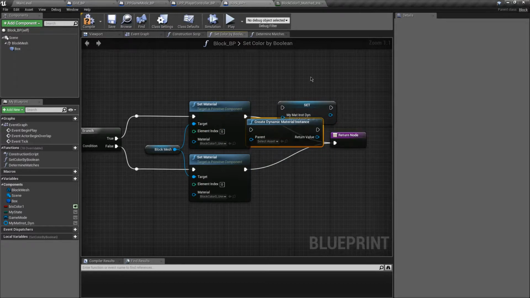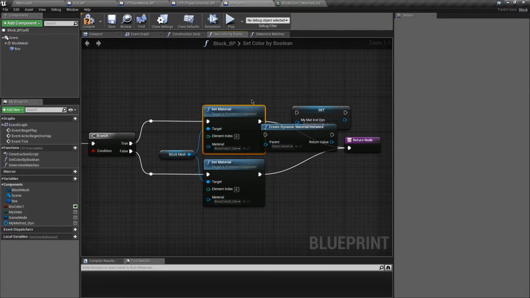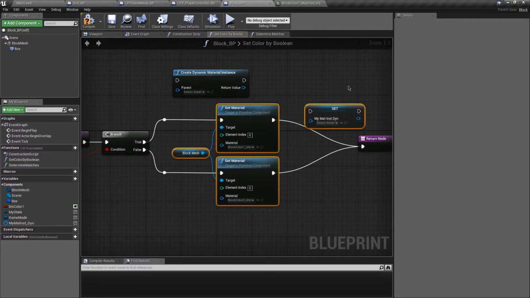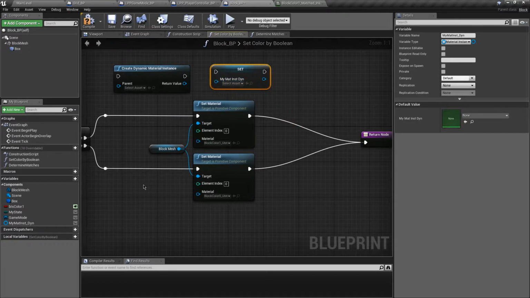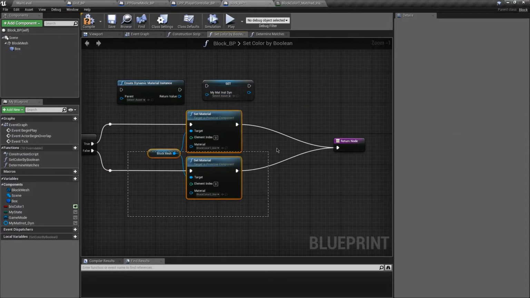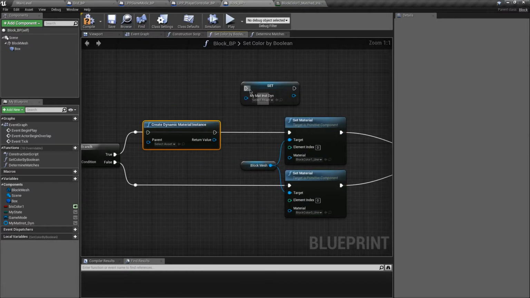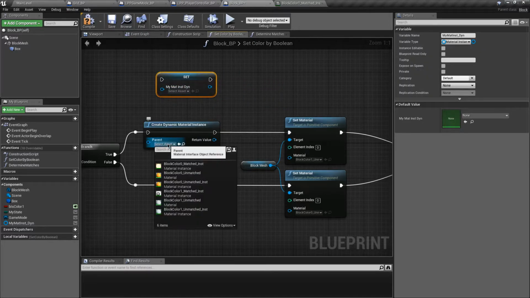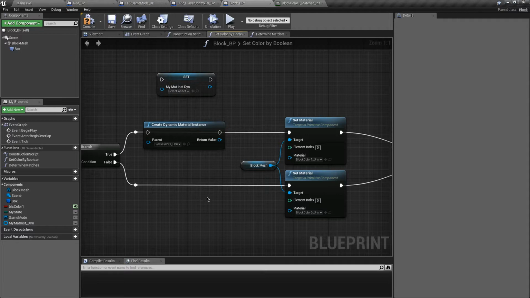Instead of set material, we're going to create dynamic material instance. And we're going to use these exact things that we have here as the options here. Move this over a little bit. So we're either going to use block color 1 unmatched inst, or we're going to use block color 0 unmatched inst.